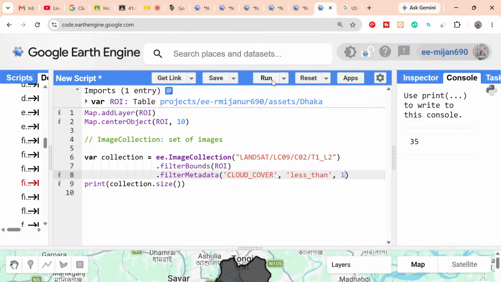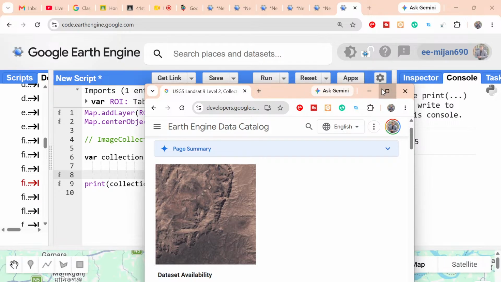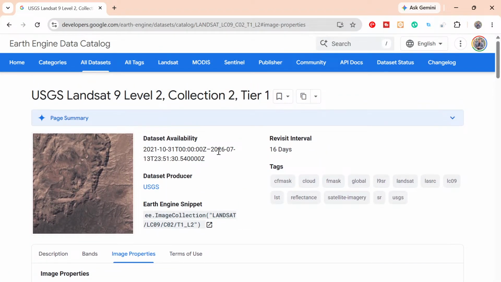35 images. Okay, a 35-image collection is available in the Dhaka city boundary with less than 1% cloud cover. And what is the time range? Between 2000 and 2021. But I don't need the whole time range. I need a specific season, a specific month, or a specific year within this time.